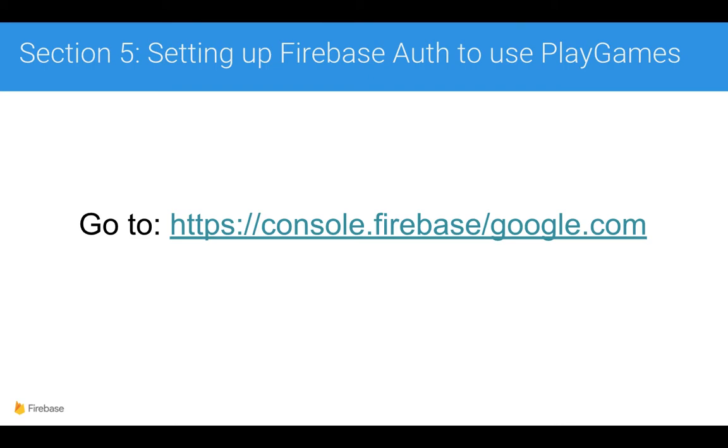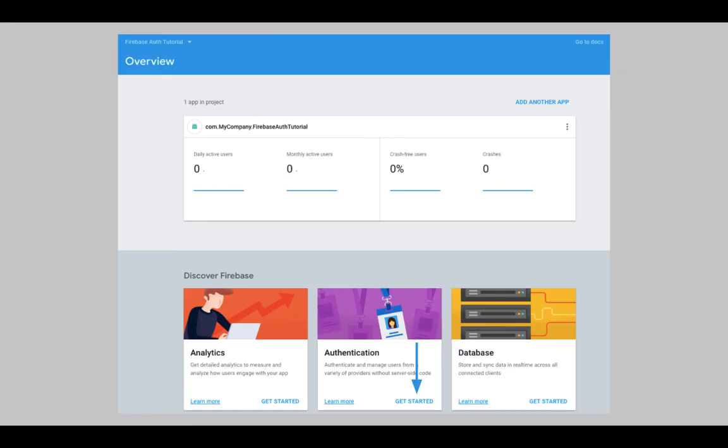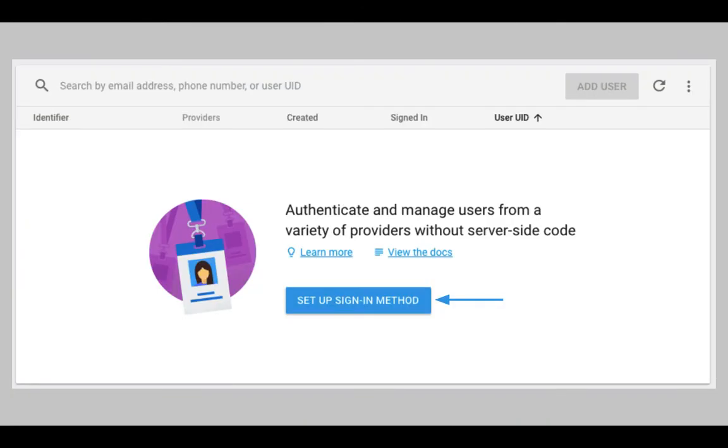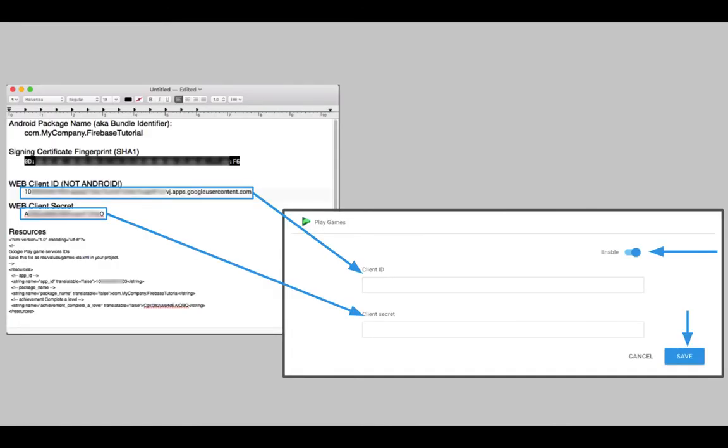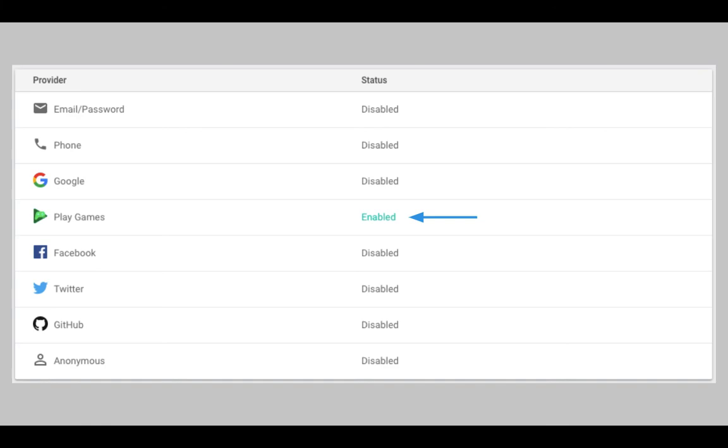Now we'll set up Firebase Auth to use Play Games. Go back to the Firebase console and choose your project. In the Authentication section, click Get Started. Then click Set Up Sign-In Method. Click Play Games. Click Enable, and fill in the web client ID and secret and click Save. You should now see the Play Games Auth provider enabled, and that concludes Section 5.